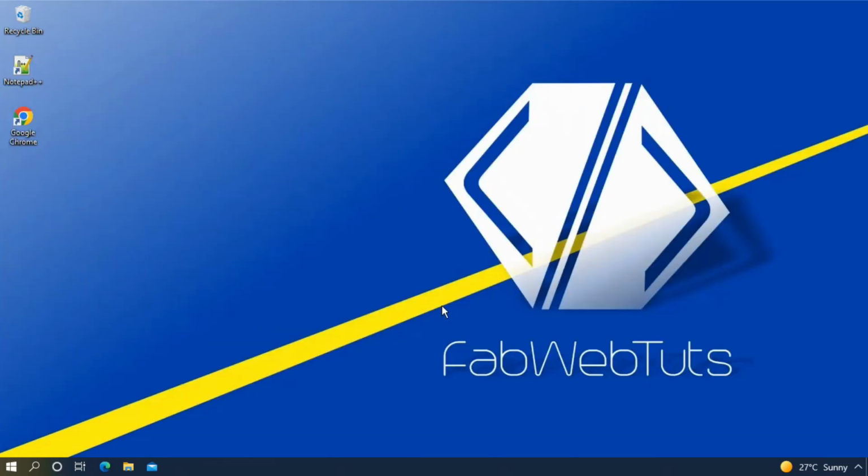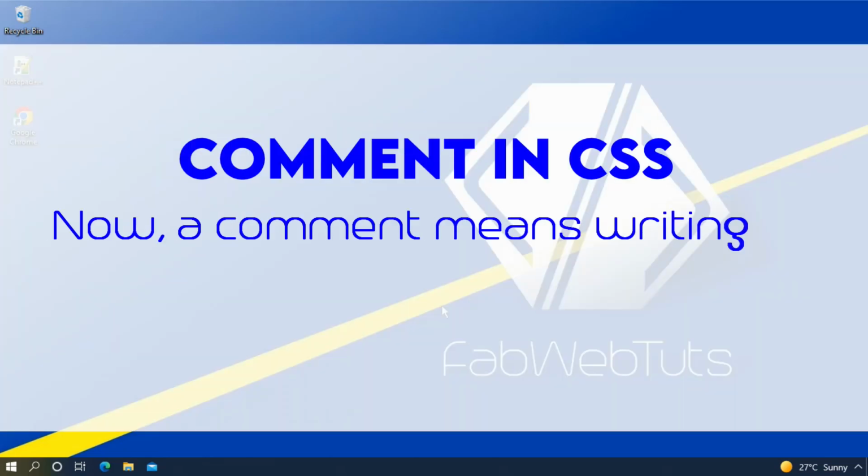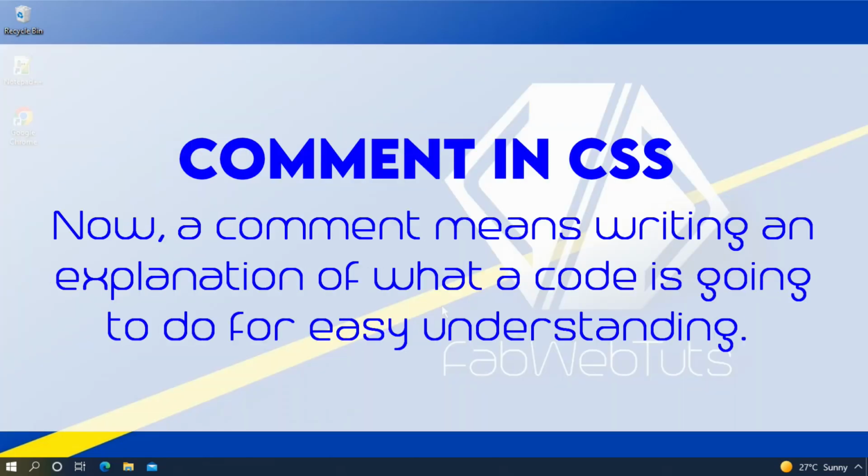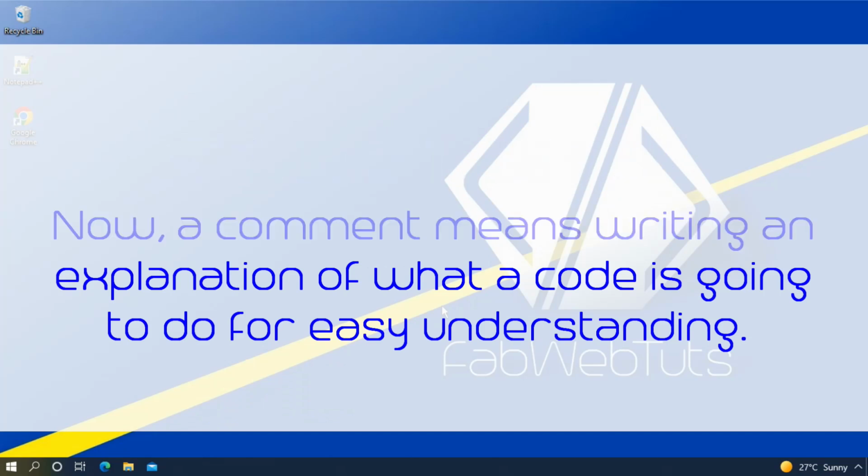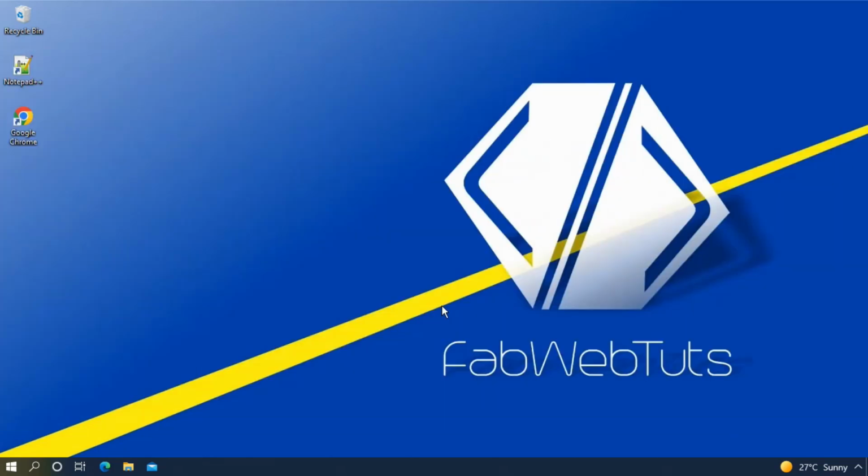With that being said, let's look at comments in CSS. A comment means writing an explanation of what a code is going to do for easy understanding. Comments help a lot while reading code or while debugging. They also help explain one's code to another. Comments are not rendered by a web browser. When a web browser sees a comment, it skips it and moves to the next instruction.